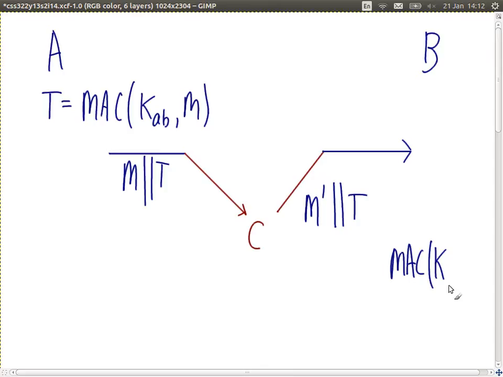If I thought the message came from C, I would use the key shared with C. And the message I receive is M prime. And we get a value, let's call it T prime. And now we compare T prime, the calculated value, with the received value. Do they match? So B just always goes through these steps to verify: MAC of the received message with a shared key, compare it to the received tag.